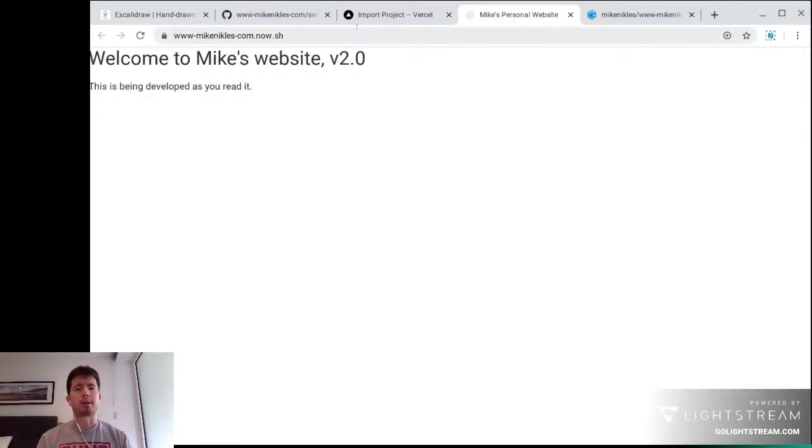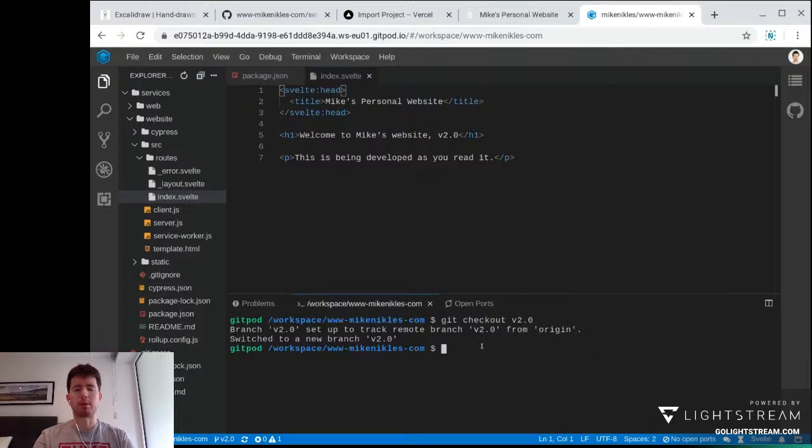So now what I want to try is a preview deployment in a pull request. So what we're going to do is we're going to create a new branch, git switch minus create v2.0 dash test Vercel preview, for example.